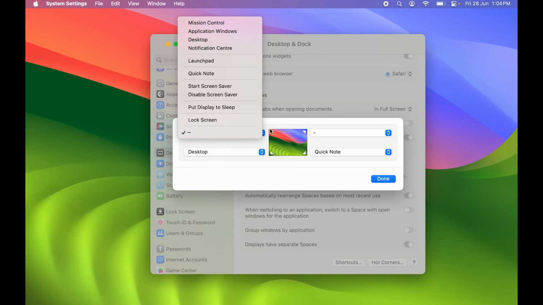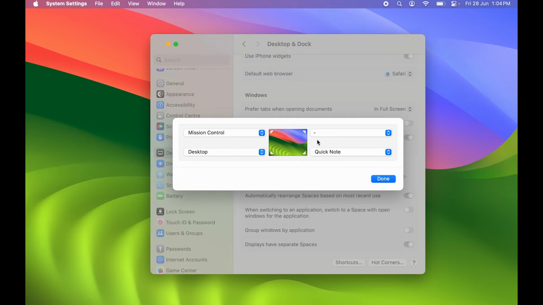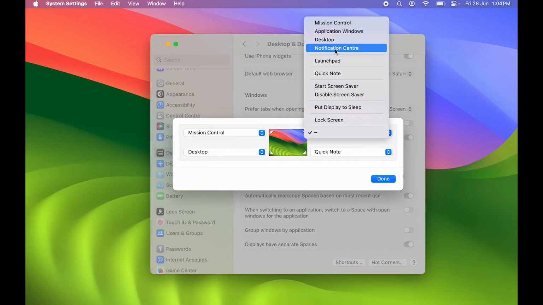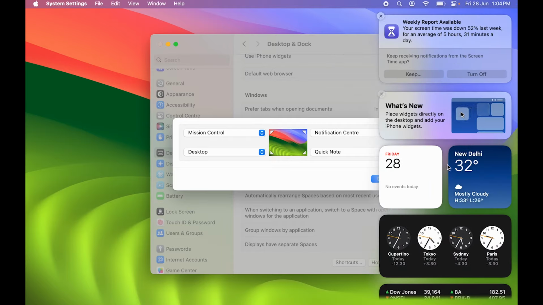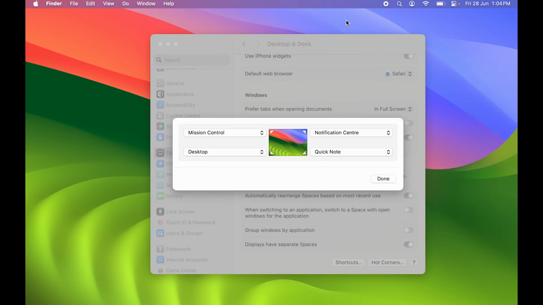On the left hand side top corner, you can select any other option. So let's say if I want to keep it Mission Control, and on the right hand side top corner, let's say we'll keep it to Notification Center. Notification Center, however, you can access by going to the right hand side top corner and tapping over there. But just for the example purpose, I'm showing you this. So after assigning the controls, all you need to do is just select the Done option.